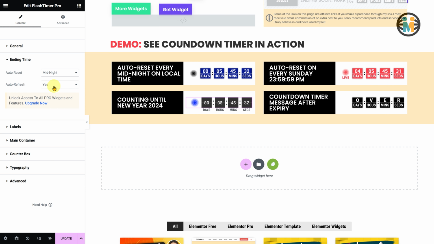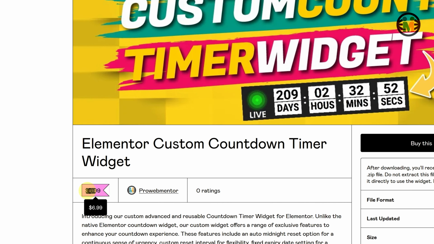To add this widget to your Elementor editor, you will require two things: the Unlimited Elements free plugin, which works with both the Elementor Pro and Elementor Free versions, and the widget itself, which you can download from my Gumroad shop for just $6.99.